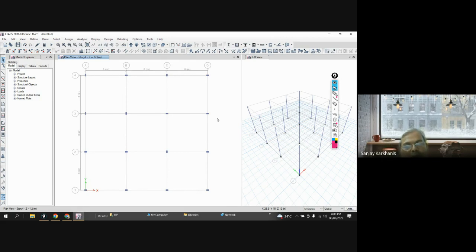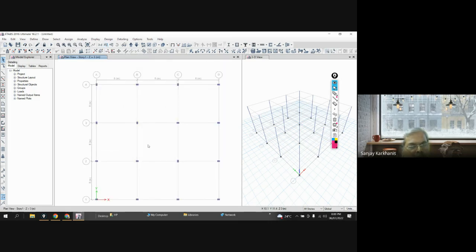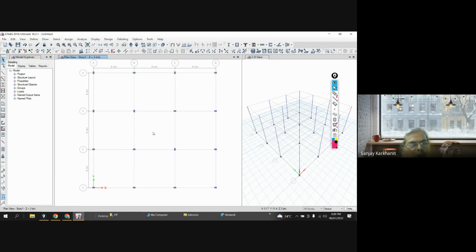If the column depth is parallel to x-axis, then the angle is 0, and if the column depth is parallel to y-axis, then angle is 90. Okay, so this way you can see you have drawn the columns. Now you can see here you are at story number 4. Let's say that you want to go to story number 1. So click on story number 1 and you are at story number 1.